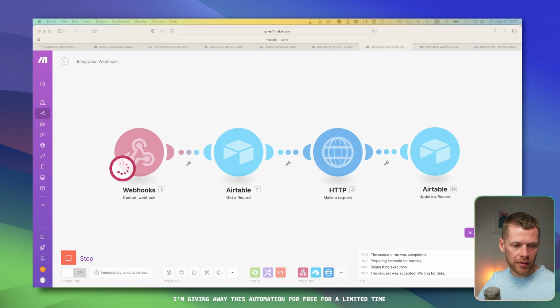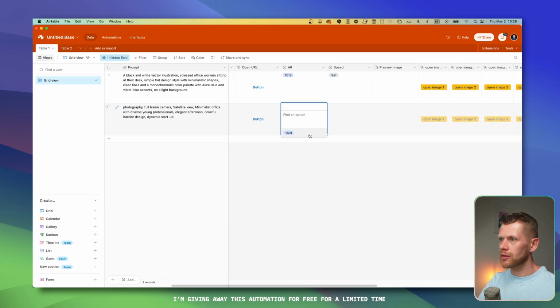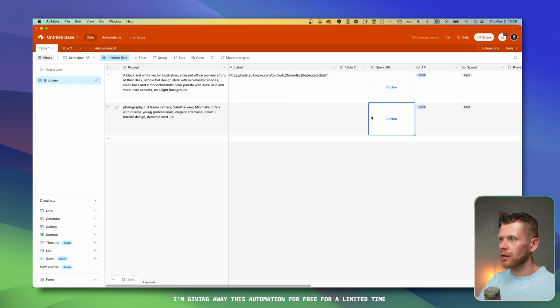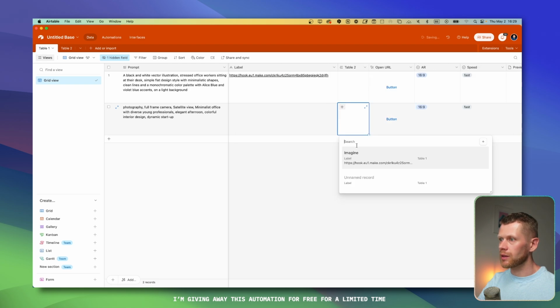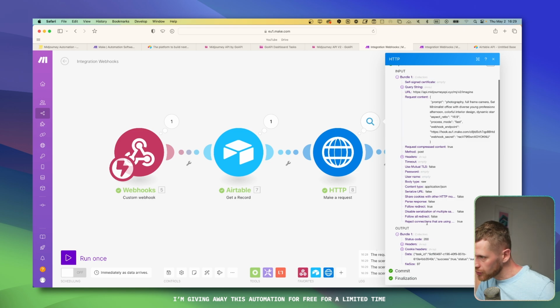Maybe just for fun, let's try another prompt. Just make sure you select your aspect ratio and your speed, otherwise it doesn't work. And of course, select what you want to do exactly. In this case it is Imagine. Okay, 200.